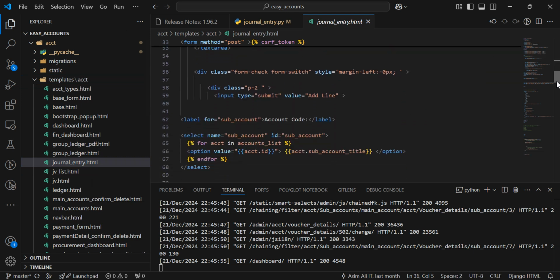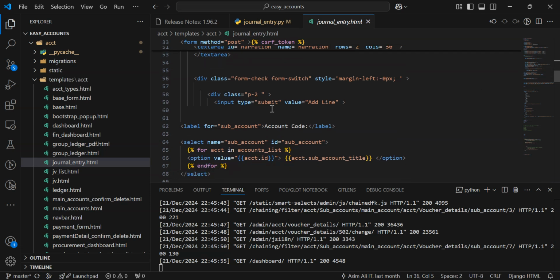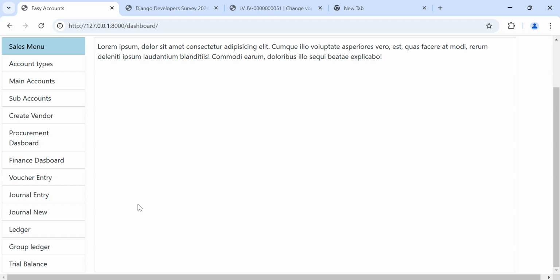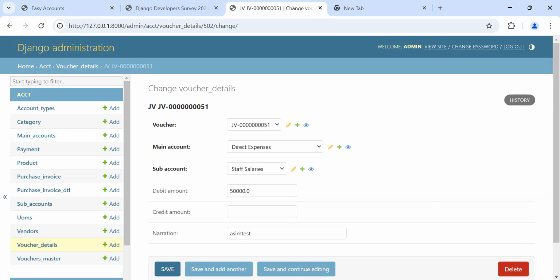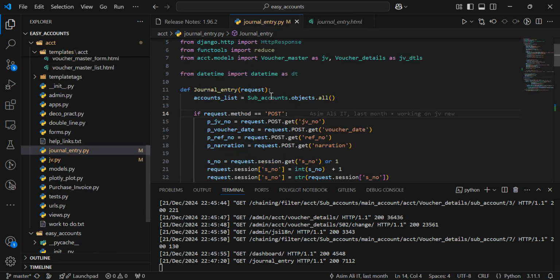Here I have a submit button, input type submit, add line, which you see here, add line, this one. If request.method is equal to POST, what it will do, it will save the input there, request.POST.get JV number, using the name of the HTML. The request.POST is getting this one value of JV number, and we can save it in one variable.